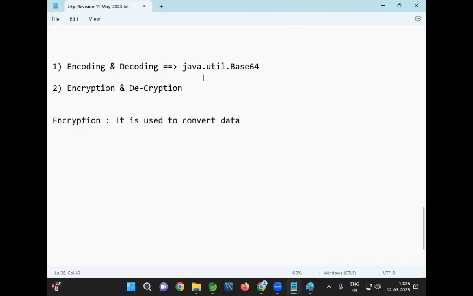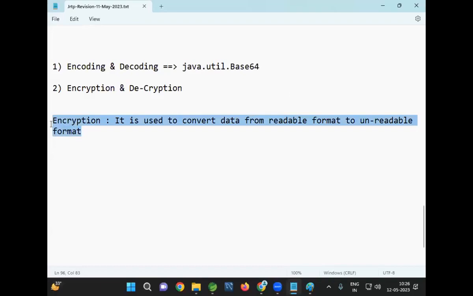Okay, good. Now, I'm using encryption. What is encryption? It is used to convert data from readable format to unreadable format. So when we are dealing with passwords, we should convert the password from readable format to unreadable format. To do that, we are going to use a concept called encryption.